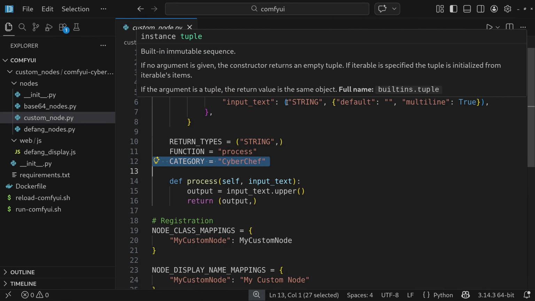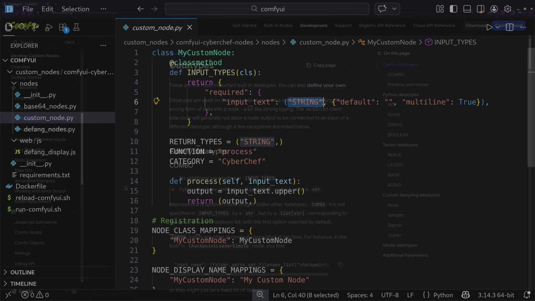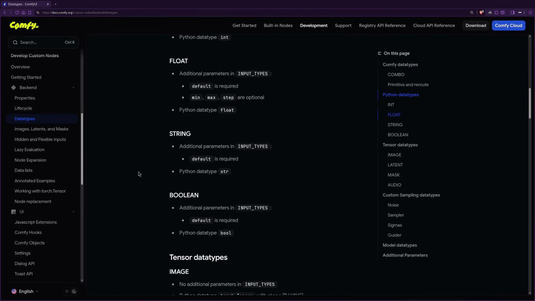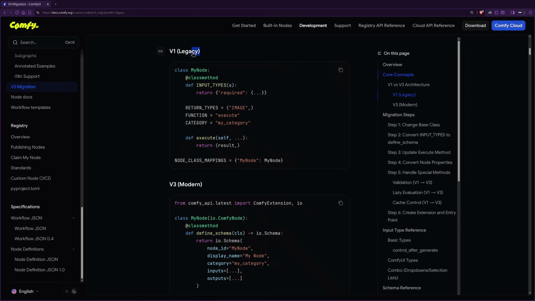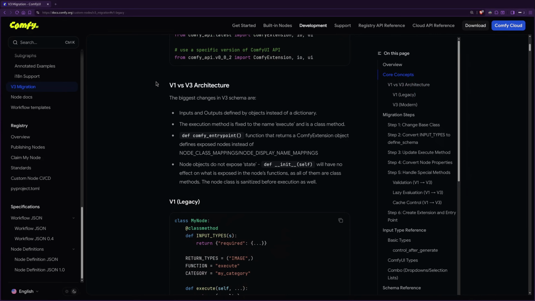In our examples, we'll mostly work with strings for simplicity. If you want to experiment with other data types, you can refer to the official documentation. Also, keep in mind that all code uses the legacy version 1 for simplicity and compatibility with many existing nodes. There is a newer version 3 schema, and it introduces some structural changes in v3: object-based input-output, execute method, and class-only entry point.